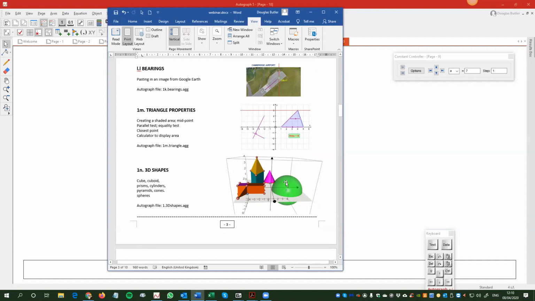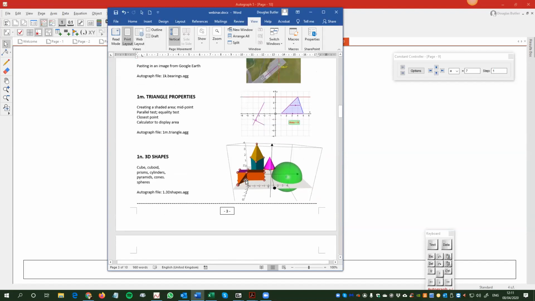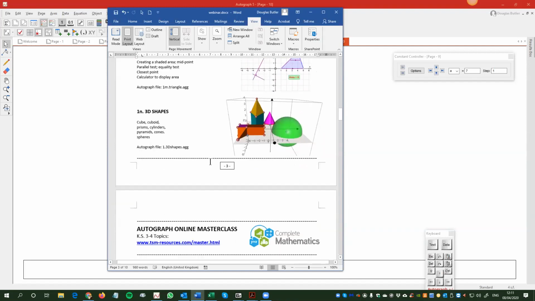Lots of fun and games we've had in 3D with 3D shapes. They are in the syllabus. You're expected to know what they are and to know how to calculate simple volumes and surface areas. So there they all are.